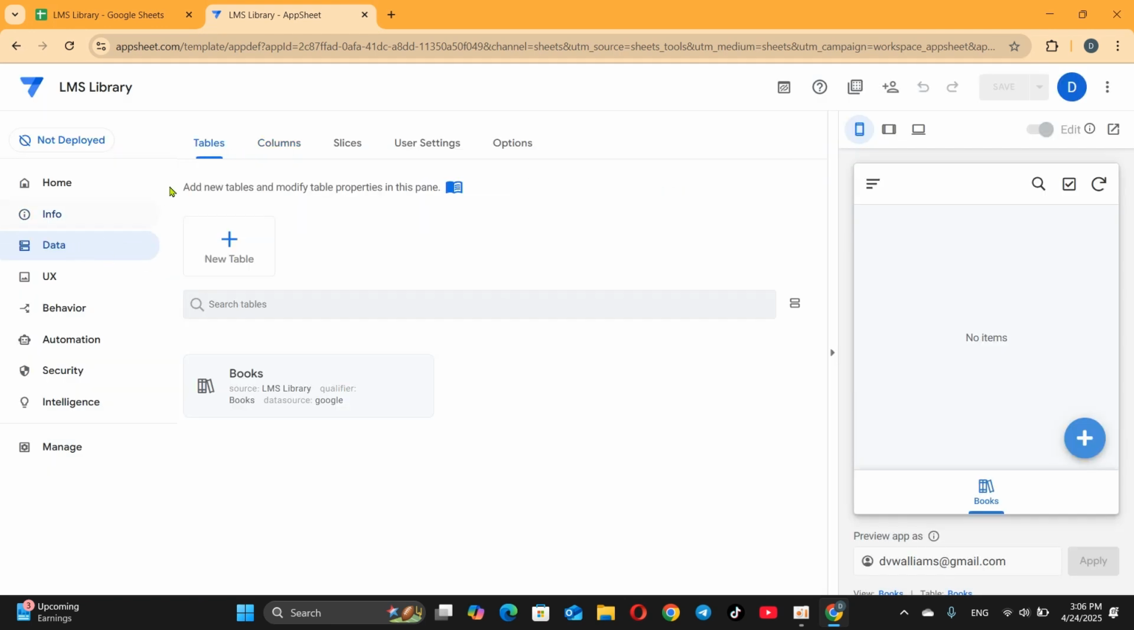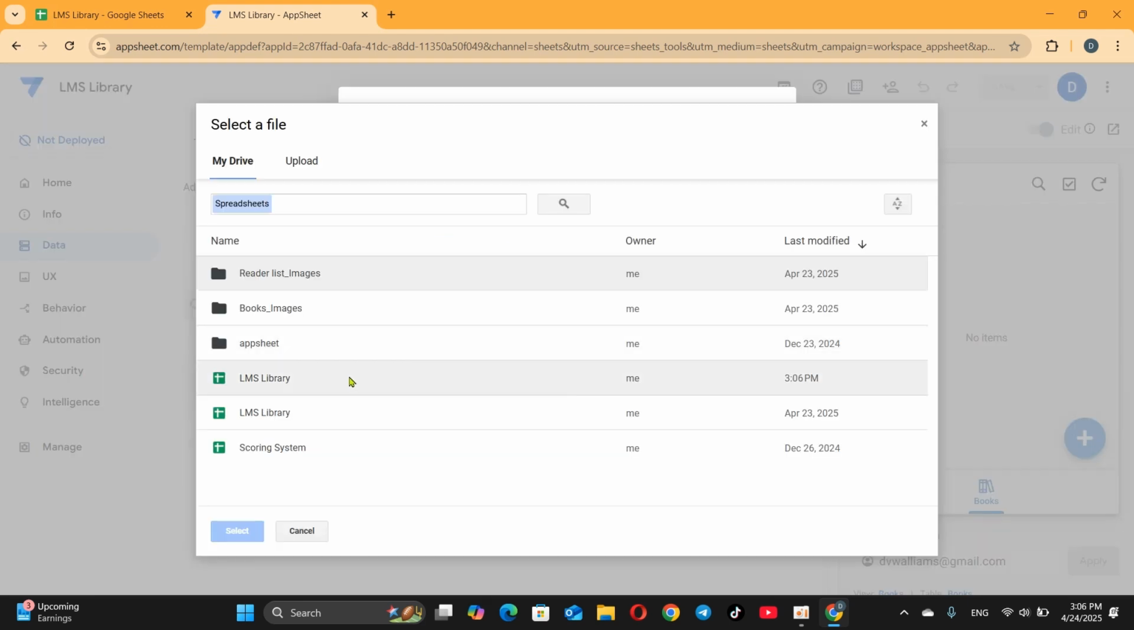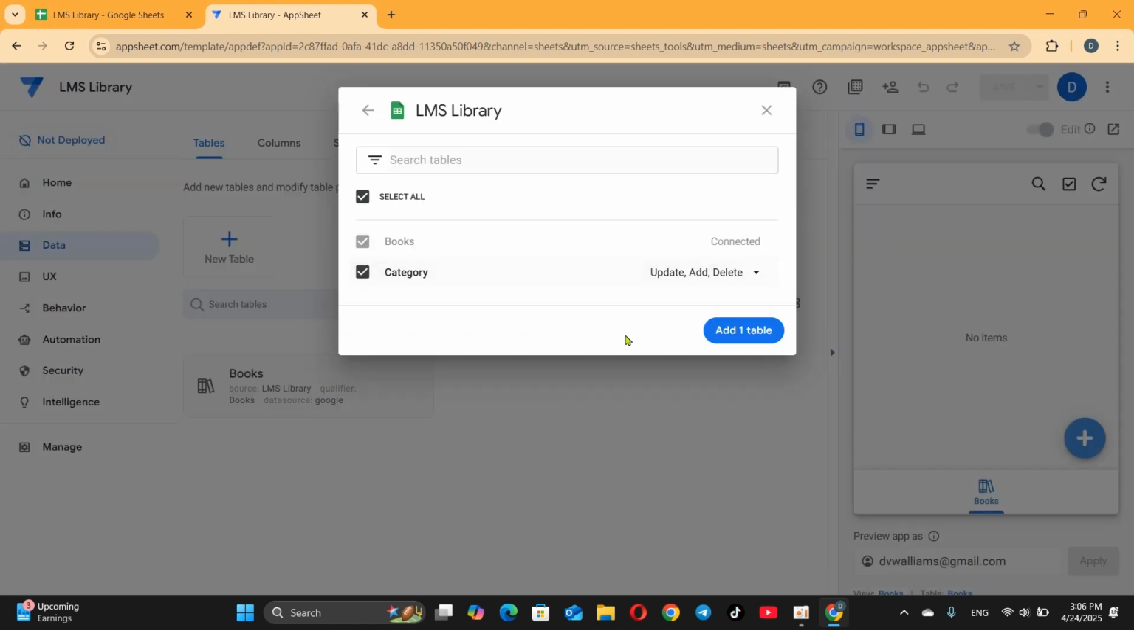Go back to the Data tab, then click on Tables, and click on New Table, choose Google Sheets. Look for your database and choose it, then click Select. Now you will see the Category table. Then click Add One Table.